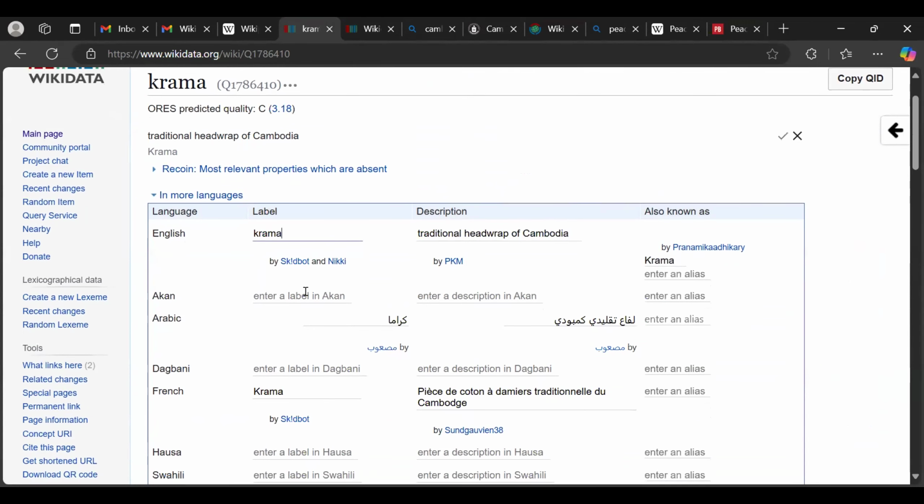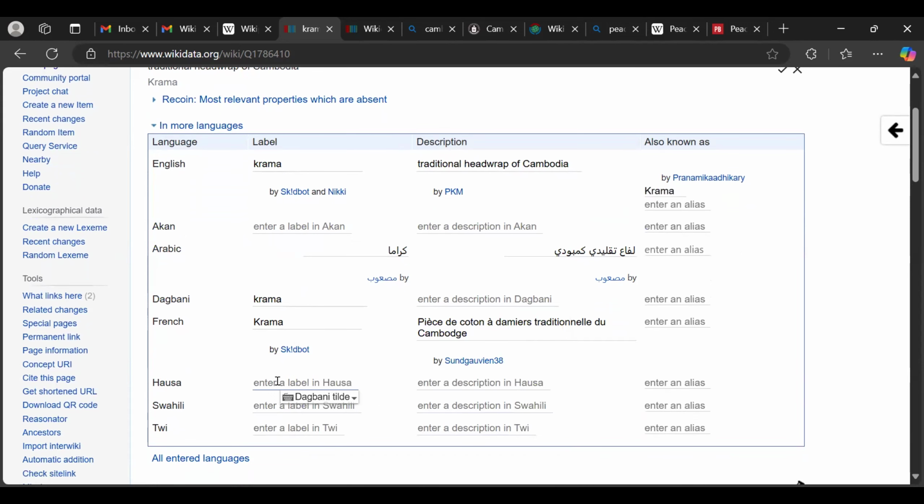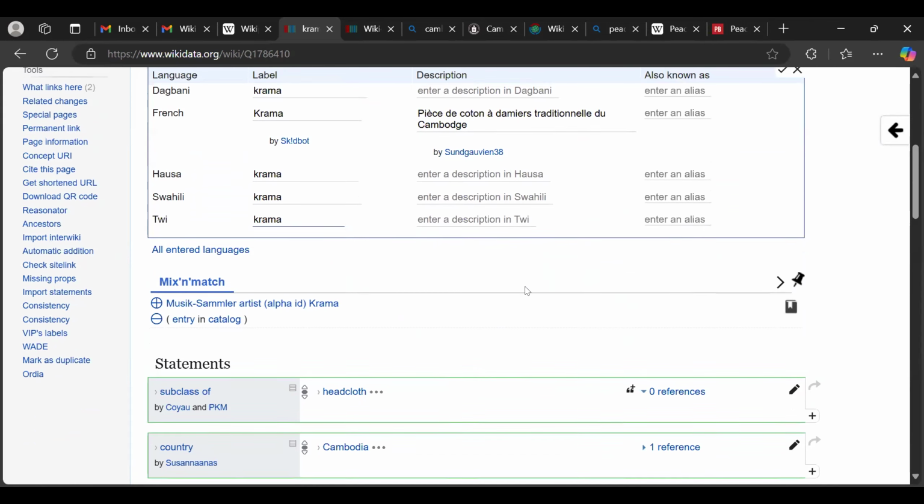So for example, I speak Dagbani. That's my mother tongue. I'll just add a label in Dagbani. I'm teaching Wikidata how to pronounce this krama in my language. Then I type traditional head wrap in Cambodian. I type it in my native language as description. So by just adding a label in my language, I've made a huge contribution. I can add it in Hausa. I can add it in Swahili. I can add it in Twi. I may be doing a very simple thing, but this is a huge contribution that you are making.